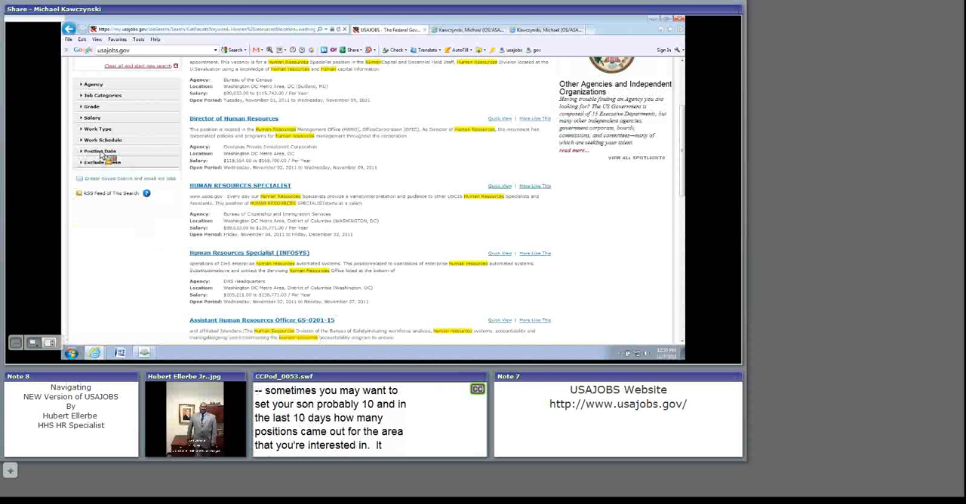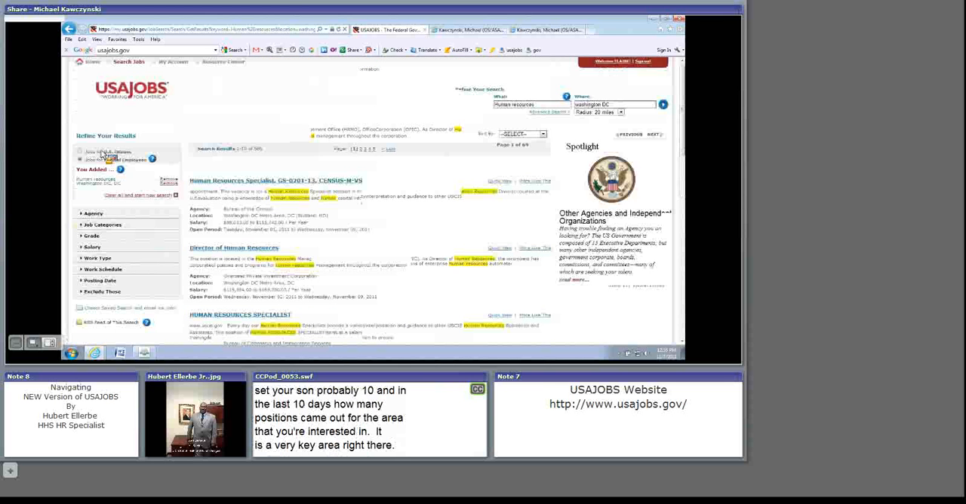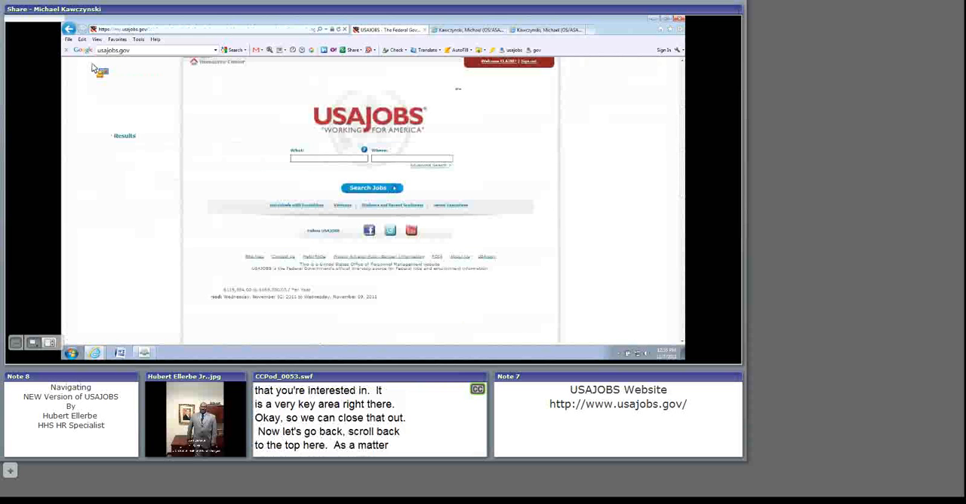Now let's go back, scroll back to the top here. Matter of fact, let's go back to the home section. Nope, I really didn't mean it. Well, now we want to do the advanced search. And that's right in the middle. If we hit right midway through there, just below the what and where, let's hit on your advanced search.